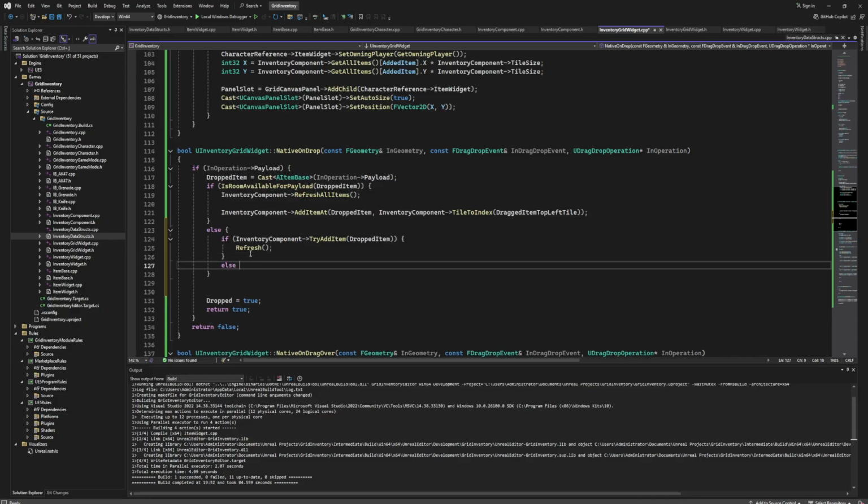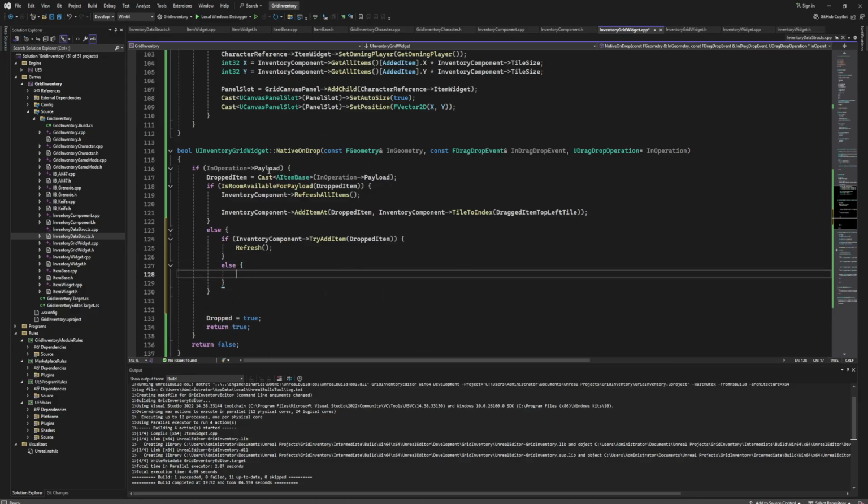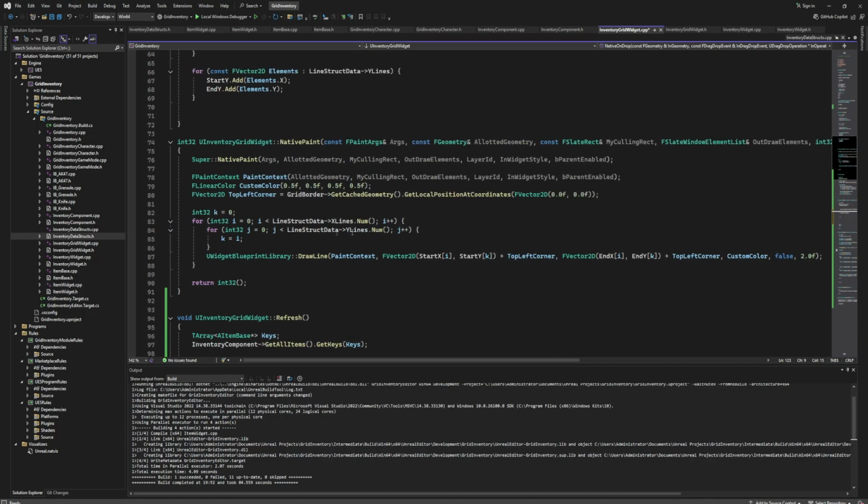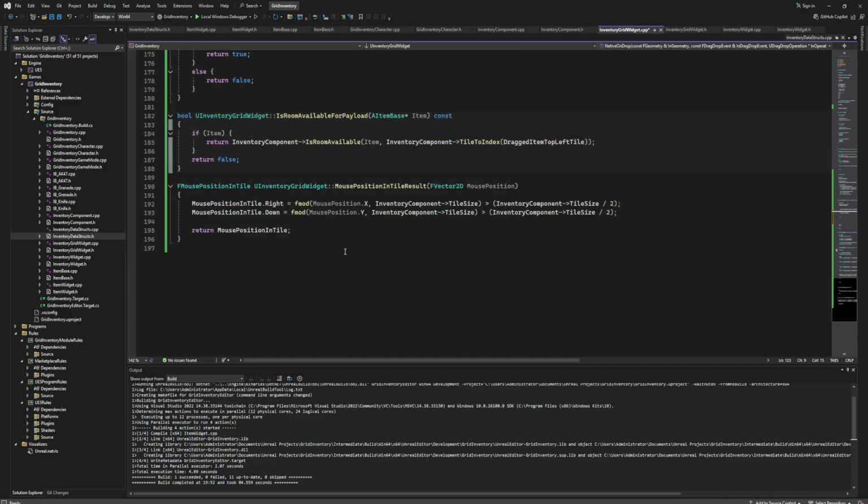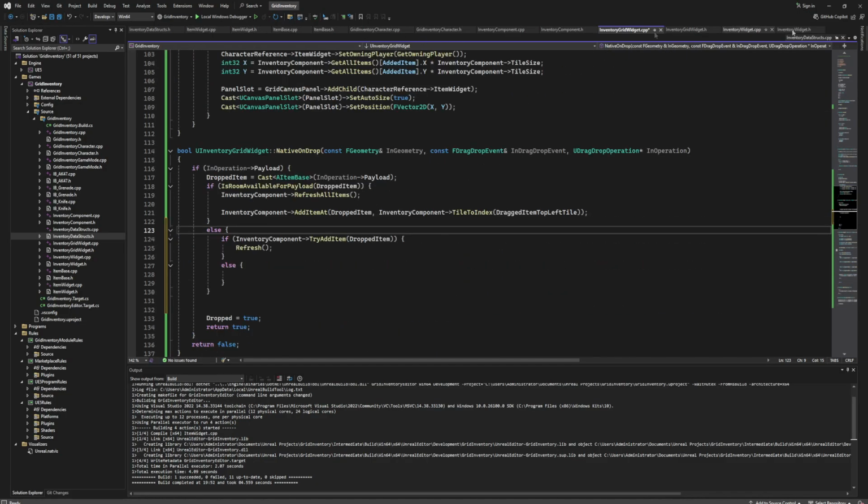And if it's not, so if the room is not available at that specified place, and also if there's not room for our item to be added at the first free space, or if there's not any room for our item, we are going to drop it in front of our character. Okay, so let me get some of the code for dropping the item on the ground from inventory widget.cpp, I think.